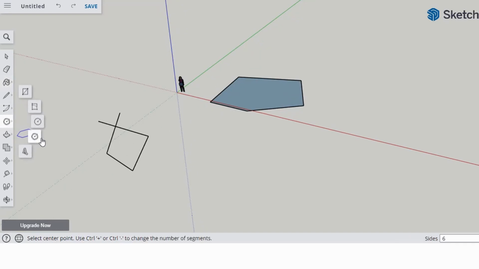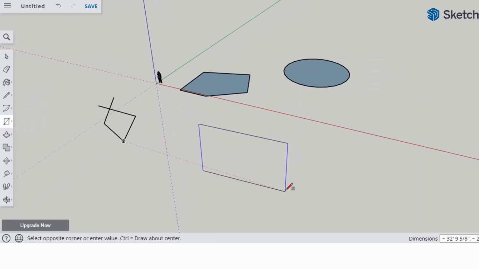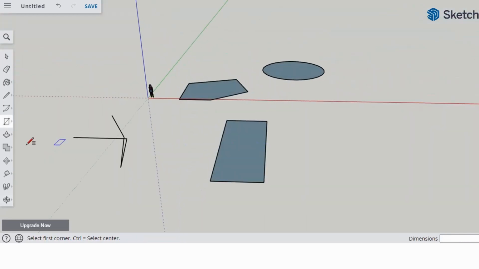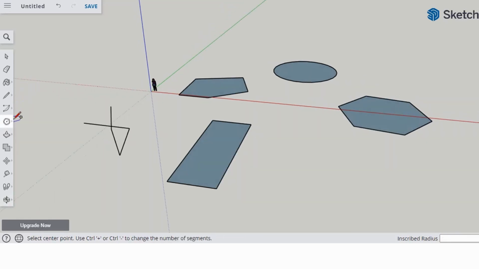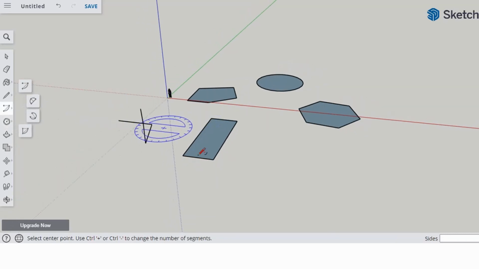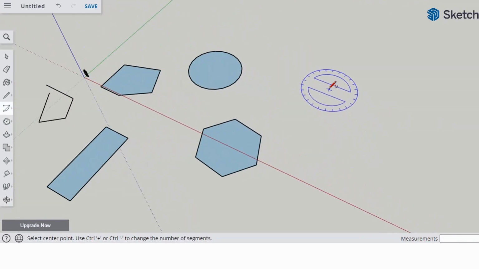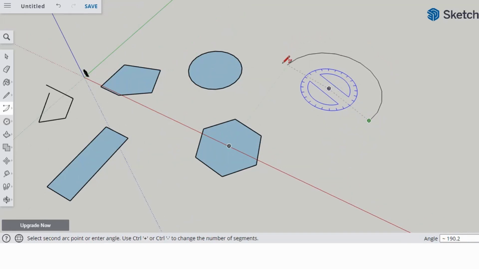Now let's say you wanted to create a circle or a hexagon. You can always do that. Just drag out, drop it, easy. If you want to create a rectangle, it's pretty simple too. Or if you wanted to create a hexagon, there you go. And now let's say you want to create an arc: click, drag out to how much you want it by, and then drag your cursor around until you're satisfied.